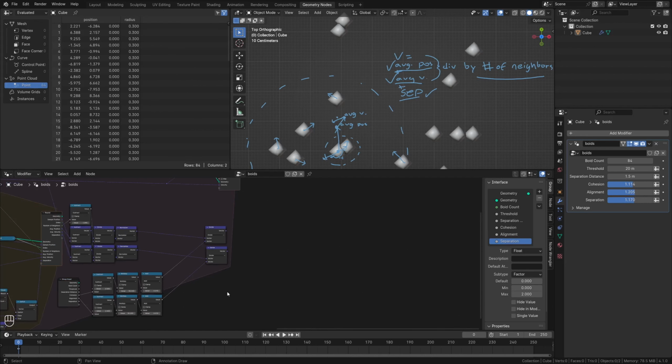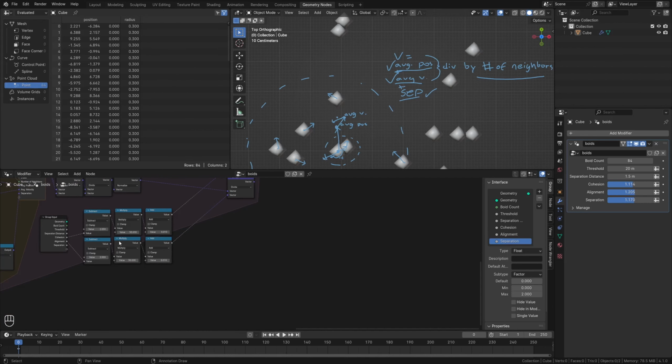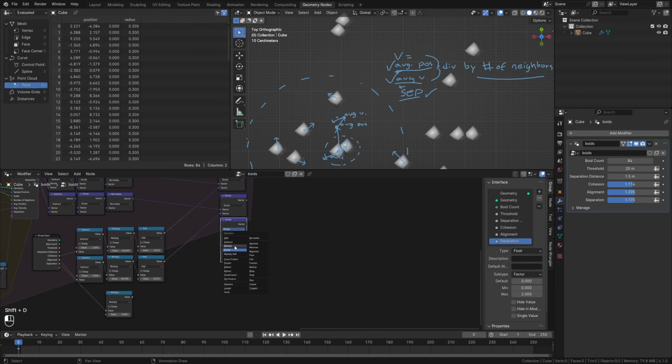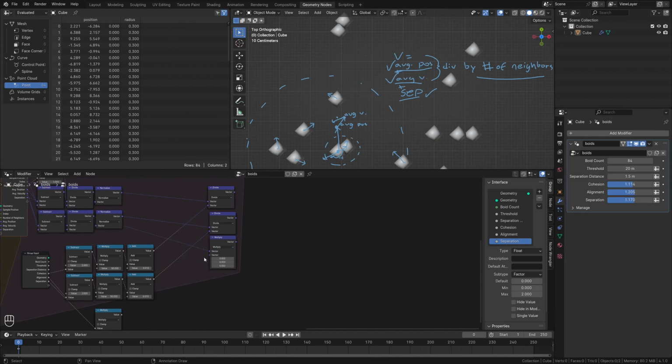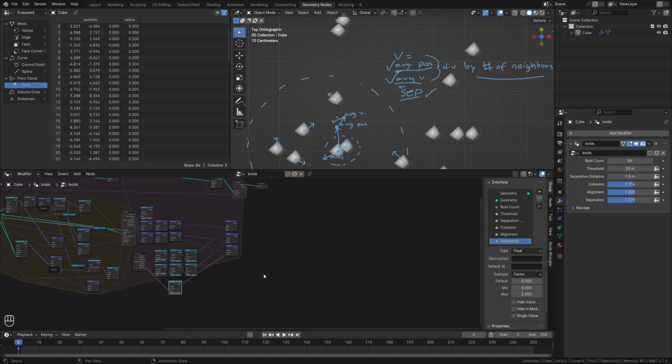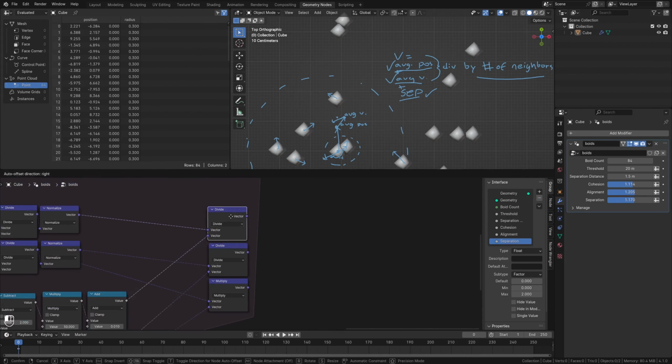Finally, for the separation, add 1 more math node set to multiply a value of 5. Connect the group input separation value to this. Then, add a vector math multiplication node. Connect a separation component from the repeat zone and the math node.